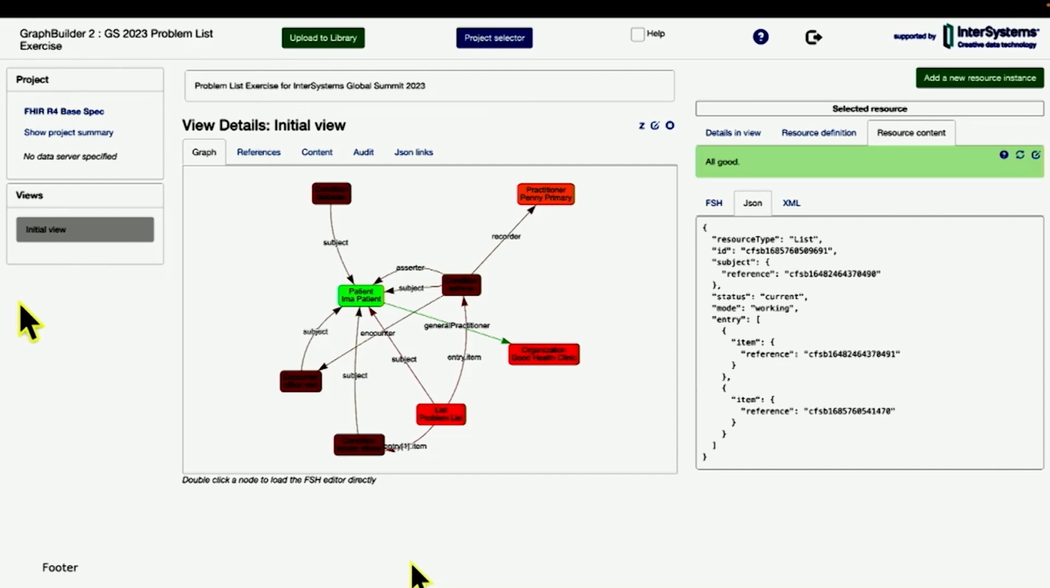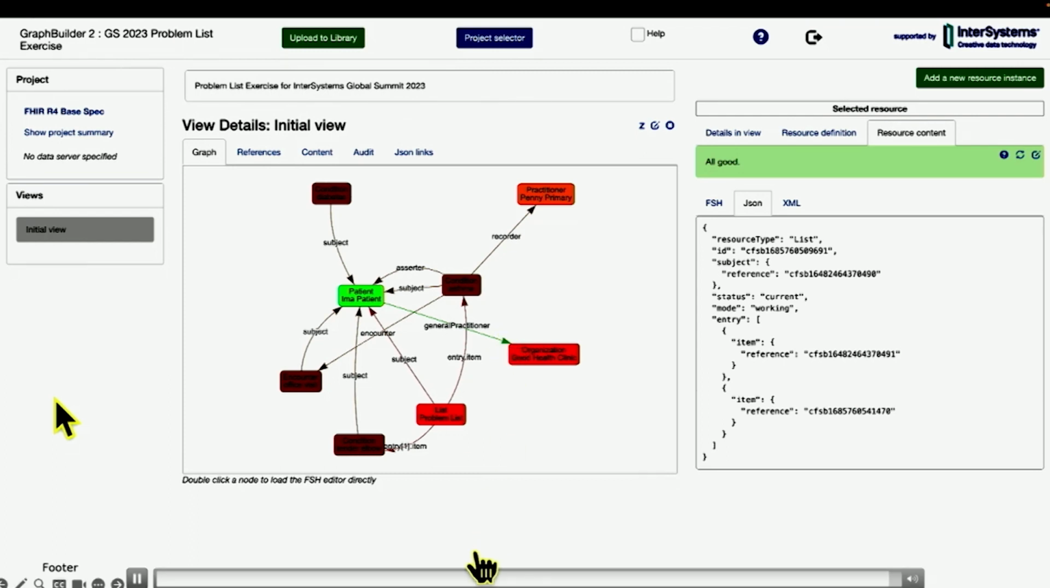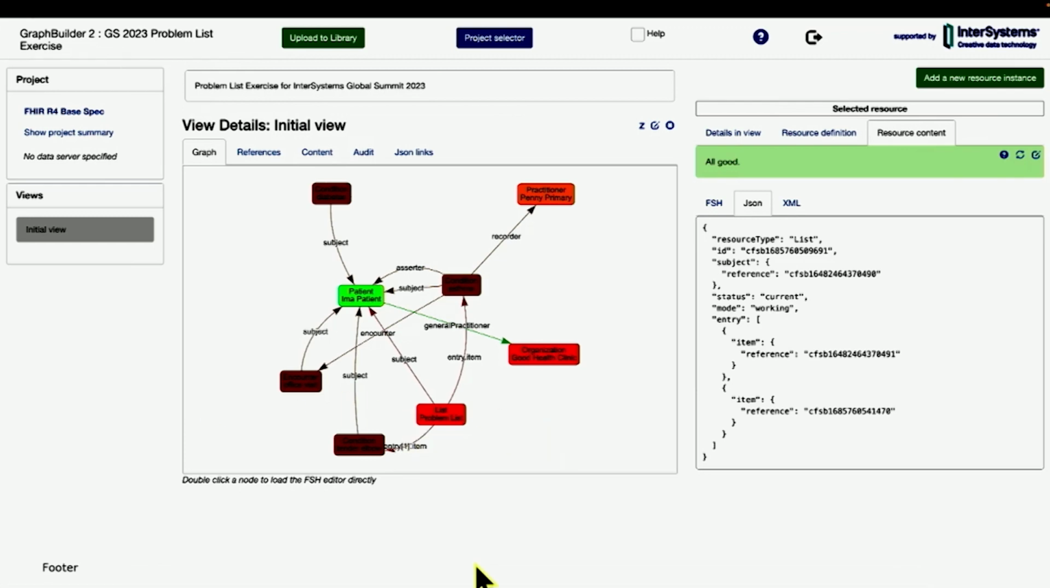Now click on the Graph tab if it's not clicked and see the current status of our scenario. You can see that the conditions you have selected to be on the list are now referenced by the list as entry items. Number 23, adding values to add clinical context.